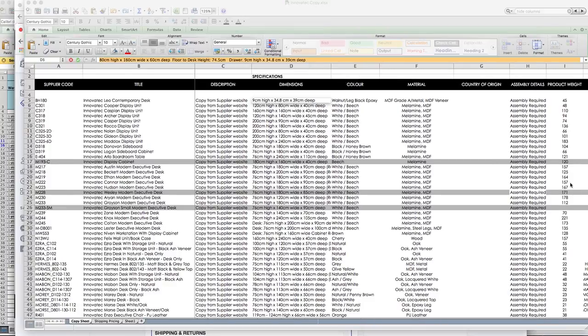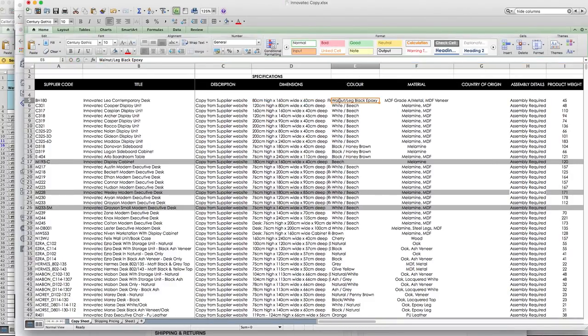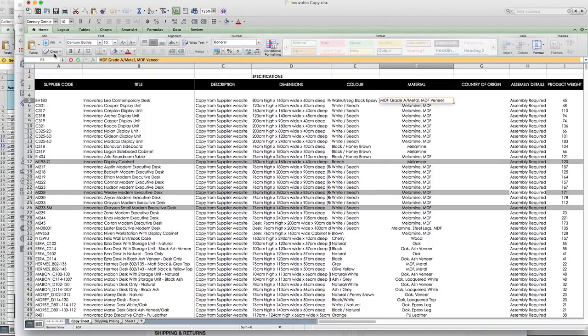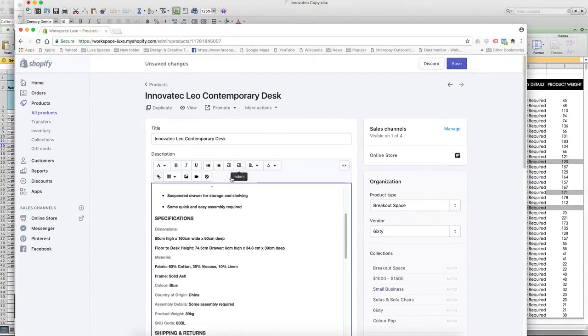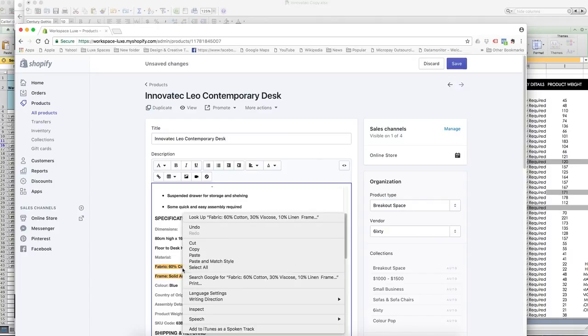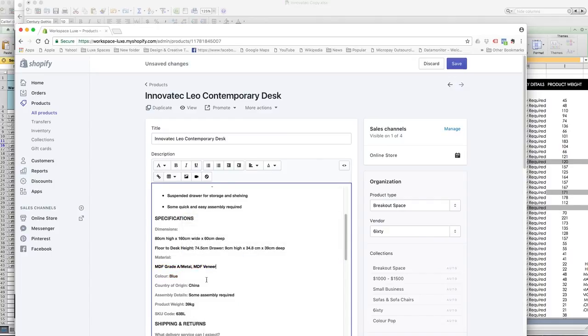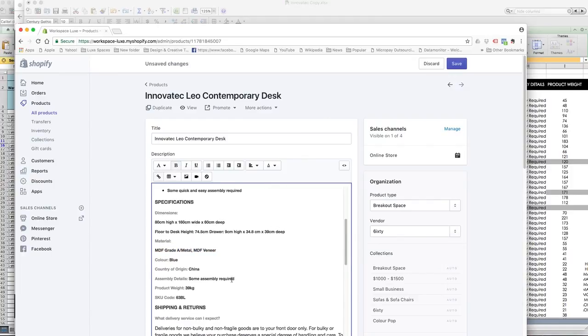Now we go to material. The material is over here. MDF grade A metal, MDF veneer. So we just add that in here, the material. I'm going to right click and paste and match style. Again, that's the wrong colour, you can see, because that's black and that's not what we want. So we just go back to this colour.